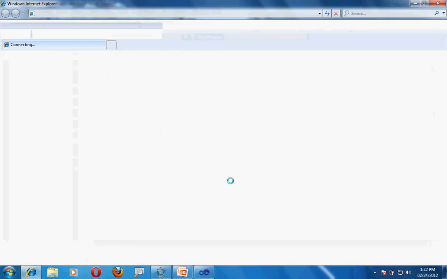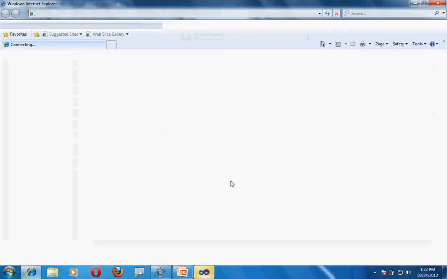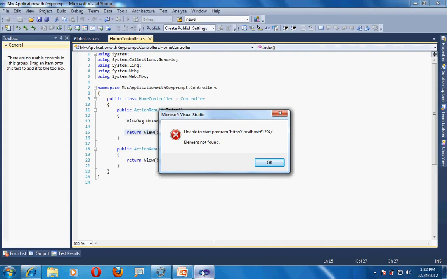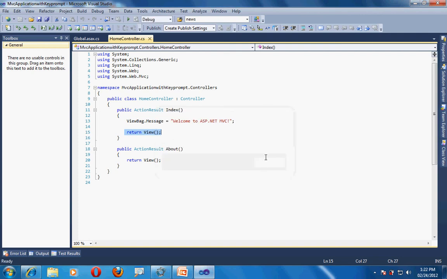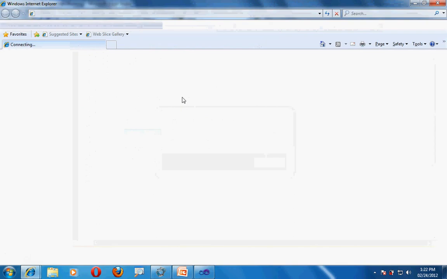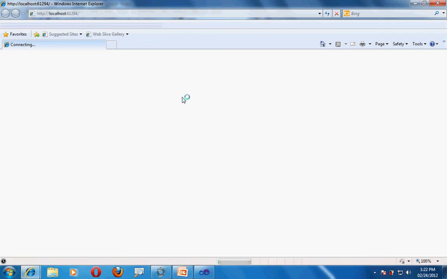Yeah, first time it takes some time, but oops, there is an error, unable to start program. Let's close once, and let's do this once more. Sometimes it happens when your localhost is not going to connect with your browser. Sometimes it happens, but hopefully this time we'll get connected. Yeah, congratulations.